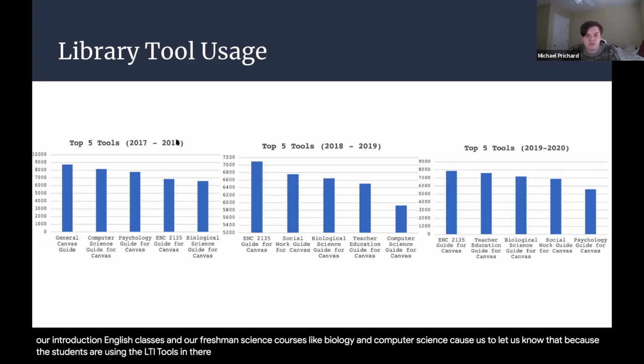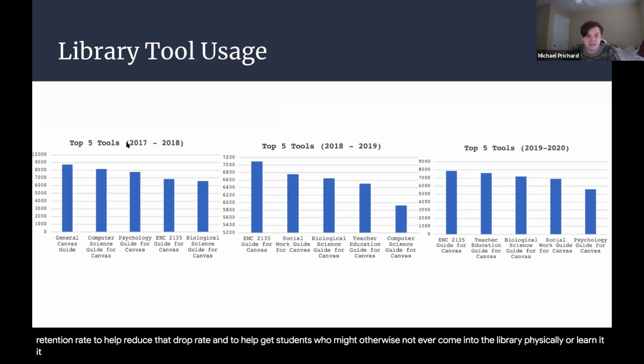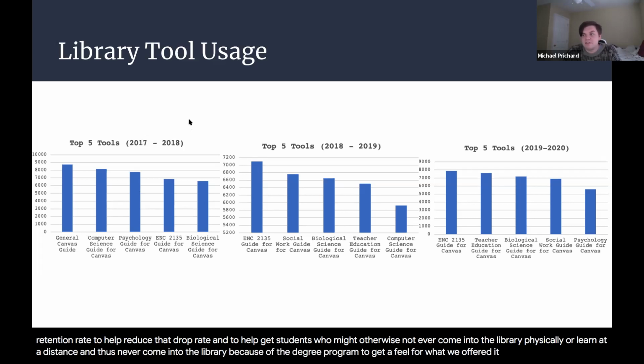tools in their Canvas courses, we can develop further tools to coincide with our LTI tool to help increase our retention rate, to help reduce that drop rate, and to help get students who might otherwise not ever come into the library physically, or learn at a distance and thus never come into the library because of their degree program, to get a feel for what we offer digitally and to help cultivate that library space.